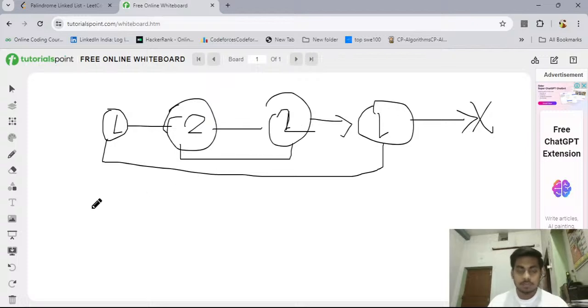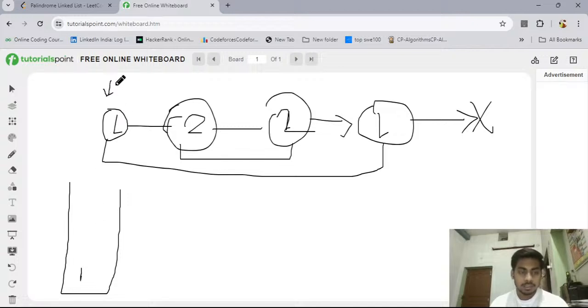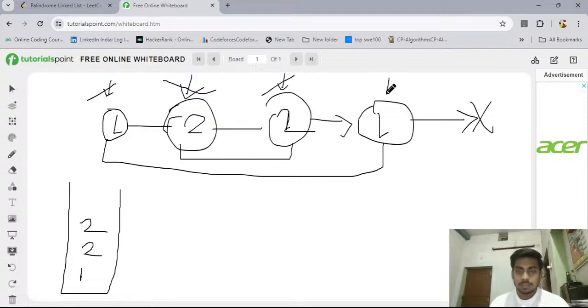So how will we approach it? The first approach is to take a stack and store all the nodes. Take a pointer here, and first push the first element, that is 1, and move the pointer ahead. Now the pointer is at 2, so we push 2. The pointer moves ahead to 2, and we push 2 again. Now the pointer reaches 1, and we push 1, and the next time the pointer reaches the end. Now our traversal is finished.